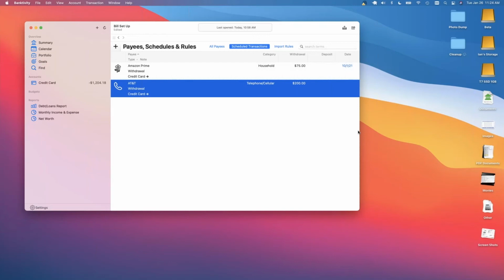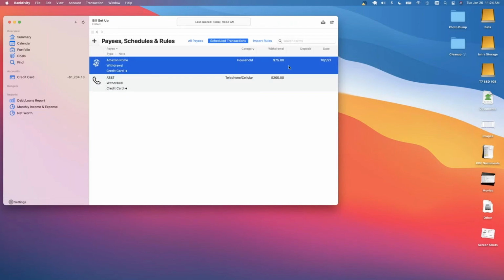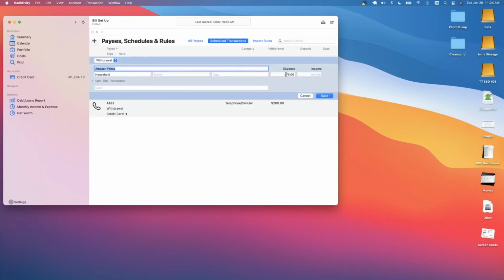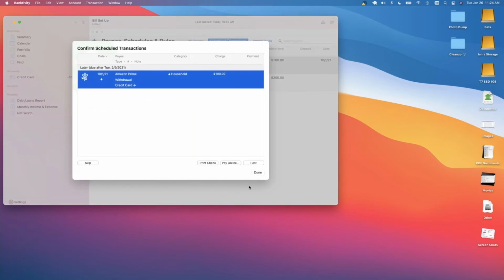Pat says, I don't want to change the scheduled date that repeats, just the upcoming transaction. This is another question about scheduled transactions. You can change the underlying scheduled transaction, right? Let's say this Amazon Prime amount isn't $75 anymore. Let's say it's 100. You can change it there. And then when you look at this in the confirm scheduled transaction sheet, it's going to say $100.